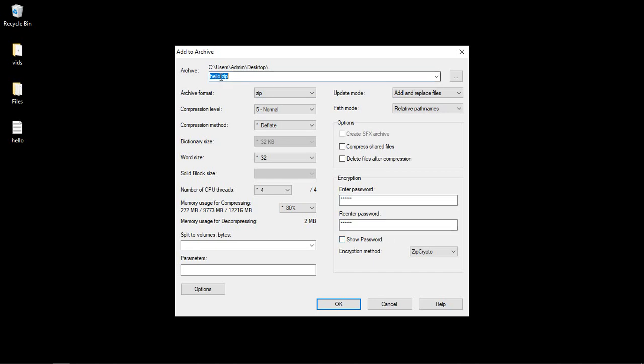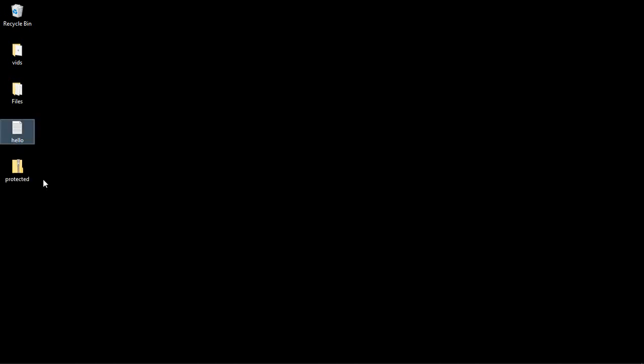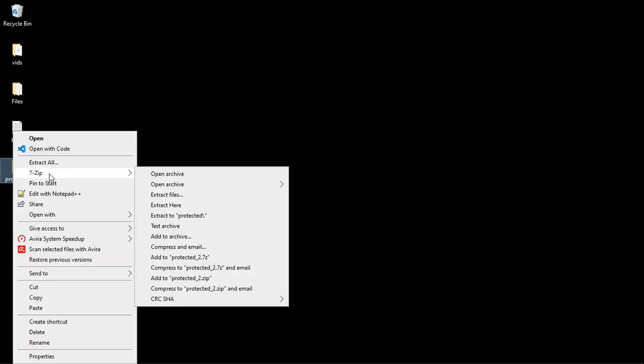Also, you can change the file name. Let's make it protected. Make sure it is .zip because we are creating a zip file. Click on OK. And that's my file. Now to extract it, I can simply right click, go to 7-zip, then here extract to protected. Click on it.